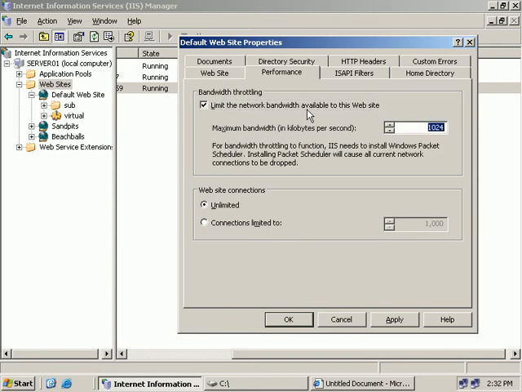So if we check this box to limit the amount of bandwidth that's available to this website, we can specify how much bandwidth in kilobytes that we'll allow to this website. The default selection is 1024 kilobytes or 1 megabyte per second of bandwidth, and you can change that as you see fit.